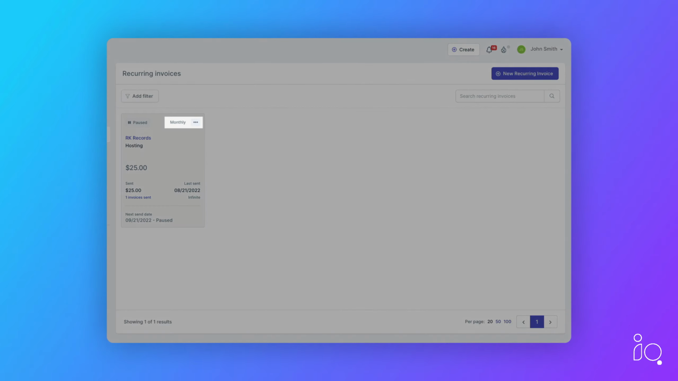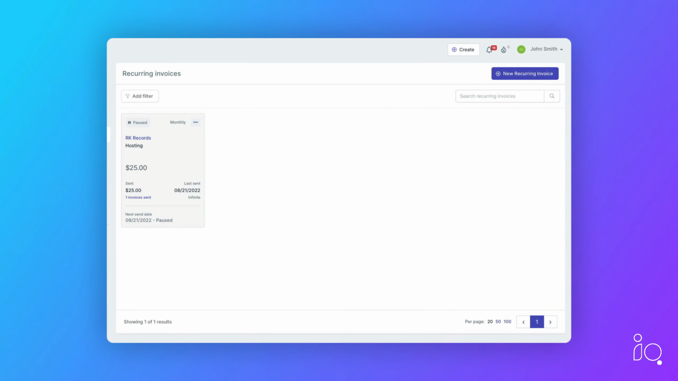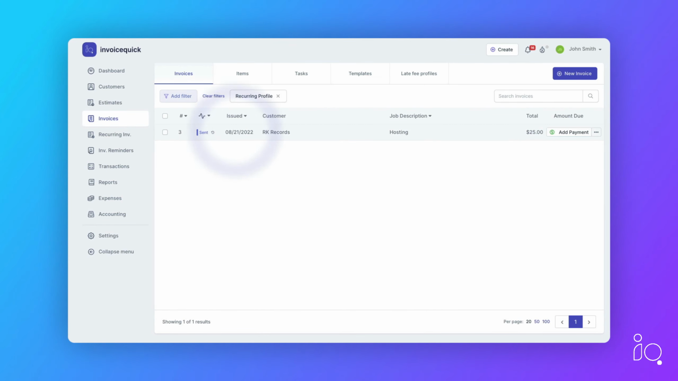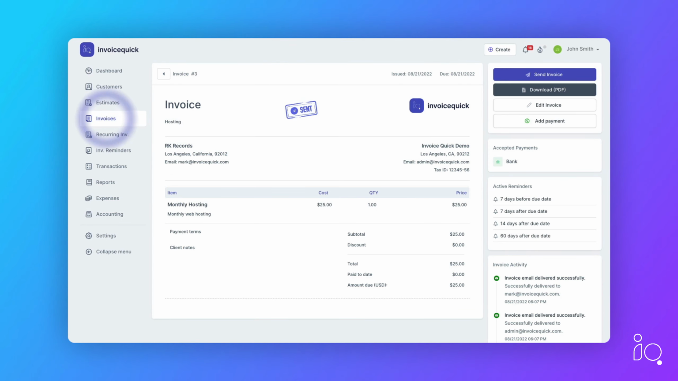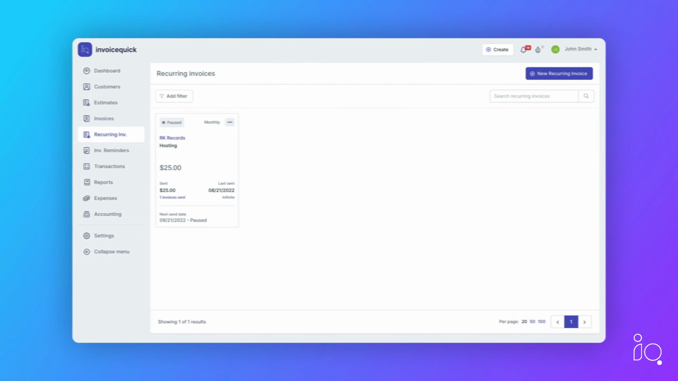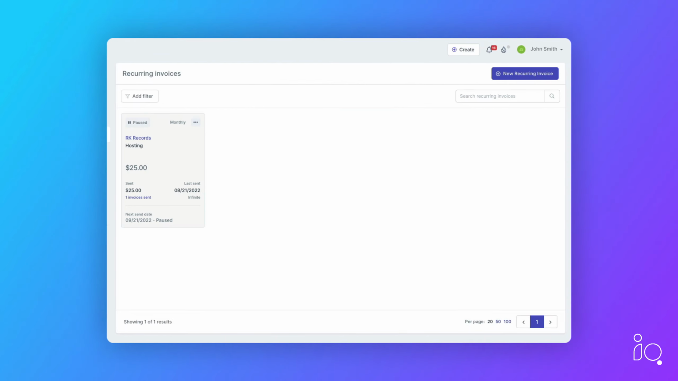Now over here, I can see that it's monthly. I can see that I sent one invoice. And if I click on that, it's going to open up that invoice that was sent. It's right here. And then under invoices, I can see that this is a recurring invoice. There's going to be this little icon right here. So going back to this, I can see that it was last sent today. My next send date is on the 21st, but it's paused. So I can just click here and boom, active again.